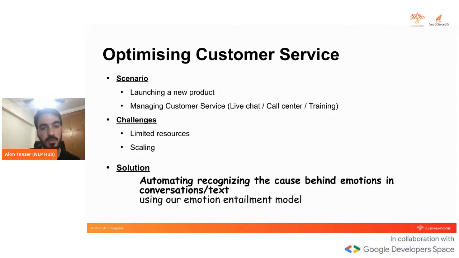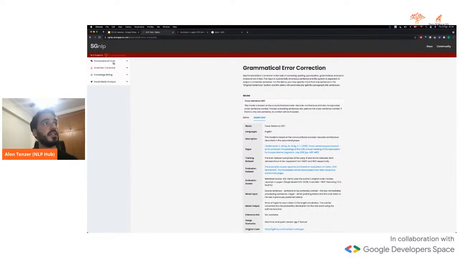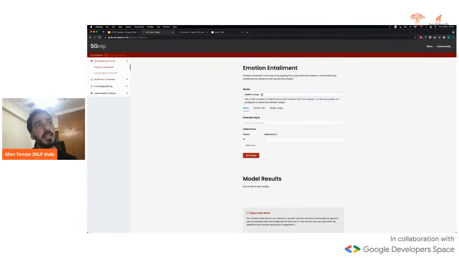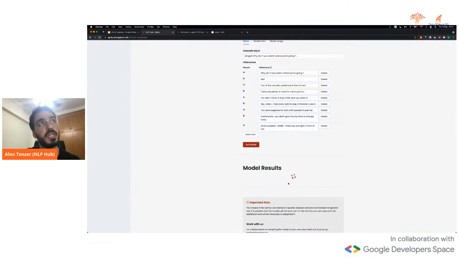And to do so, you can use one of our models, which is the emotion entailment one. So under the category of conversational tools, there is emotion entailment. And if we go here, you can find two models, one for emotion entailment, one for the span. Again, you choose the model. If there are a few, you can choose an example or input yourself. Here is a conversation between person A and person B, and you run the model. And the results will be shown here again.